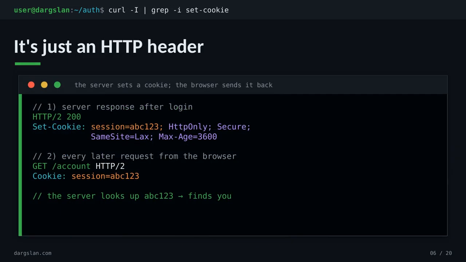And when you strip away the abstraction, this whole mechanism is just two HTTP headers having a conversation. After login, the server replies with Set-Cookie, handing your browser that session ID along with some safety flags. HttpOnly, so JavaScript can't touch it. Secure, so it only travels over HTTPS, SameSite to blunt cross-site abuse, and a Max-Age, so it eventually expires. Then on every later request, the browser quietly sends Cookie: session=ABC123, and the server looks it up and knows it's you. That's the entire trick.